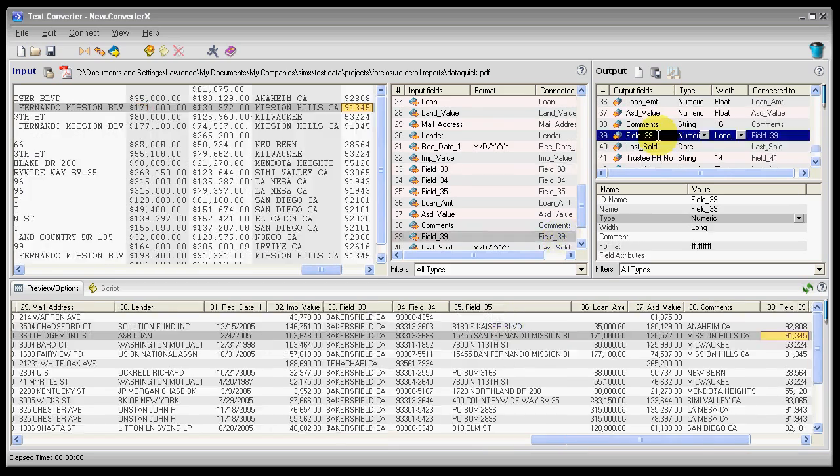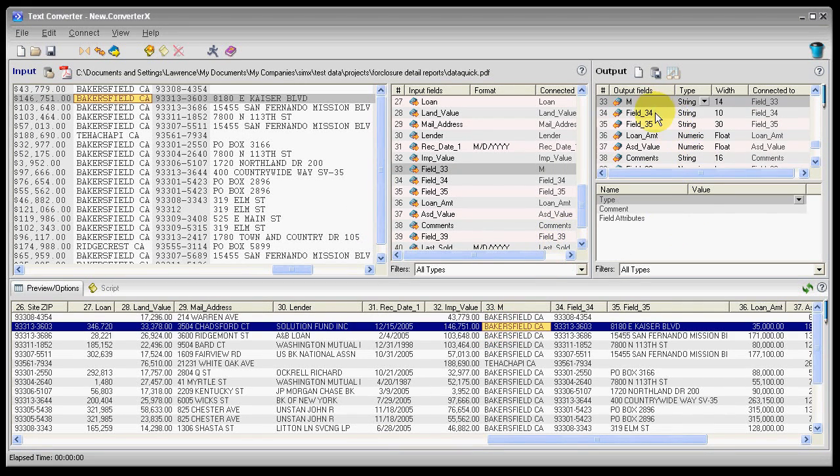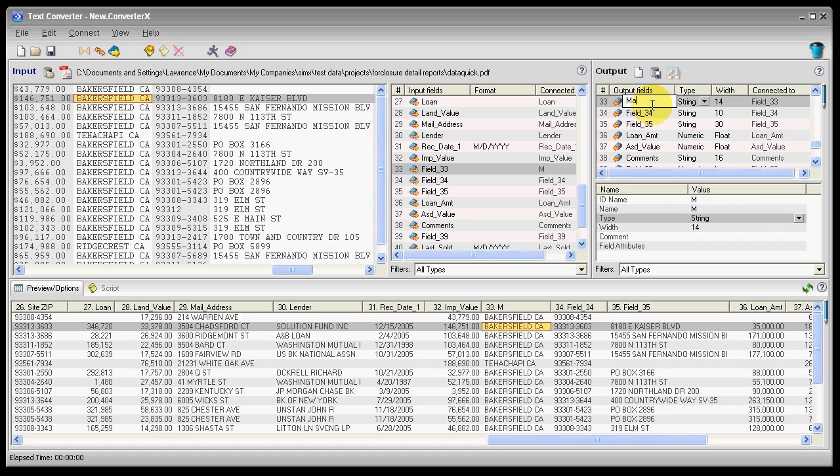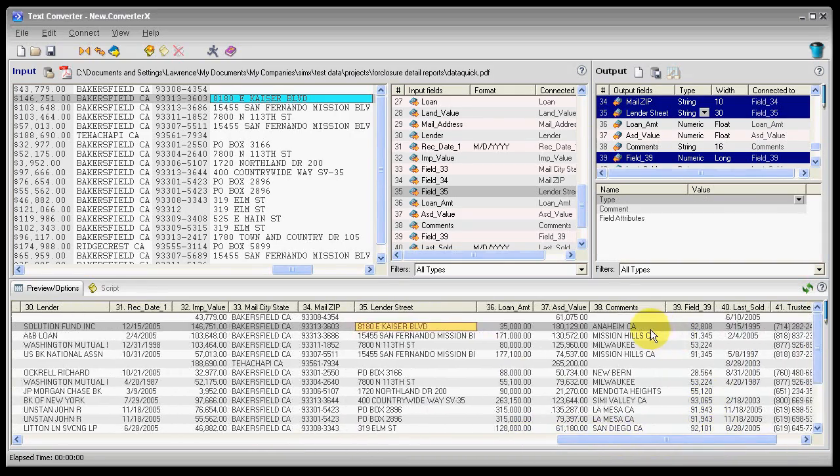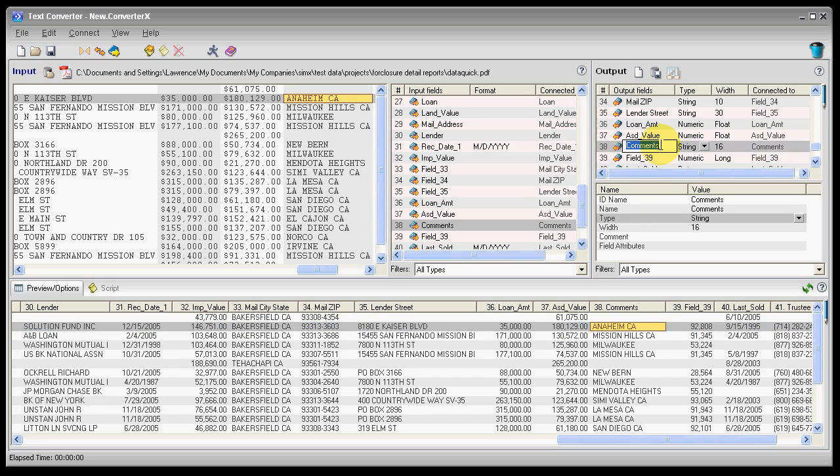Got a couple more fields here, and this is a city-state for the mailing address of the property. And you can see all this in the PDF, but the PDF format is not a database format, so we have to use some special extraction techniques. And in this case, again, the tool, TextConverter, does most of the work for you. It's automatically recognized the pattern within the source file, and it's pulled out those fields and records. And we're just naming them correctly.